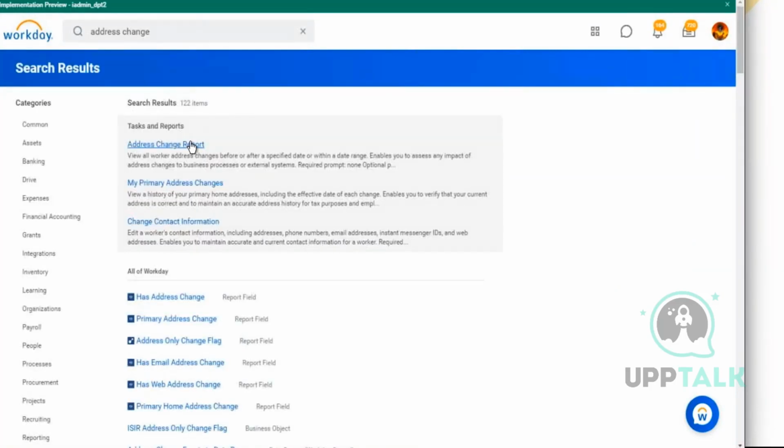So see, you can see address change report. Now there are various things here. Everything that comes under tasks and reports will either be a task or a report. Change contact information is not a report; it's basically a task to edit a particular information. But address change report is actually a report.